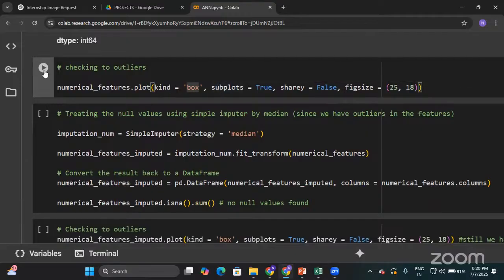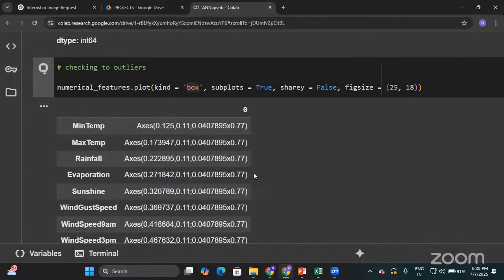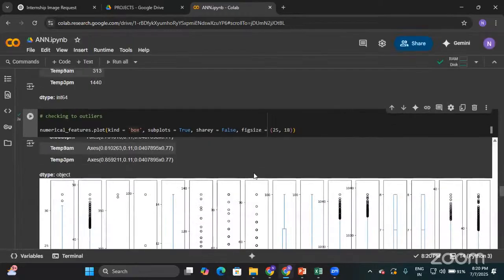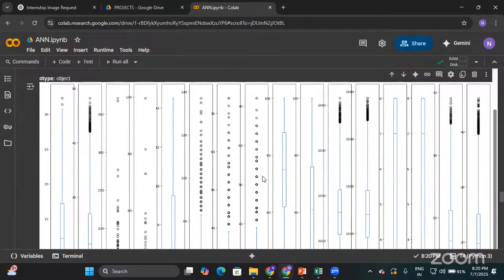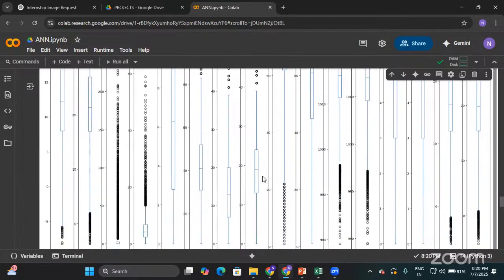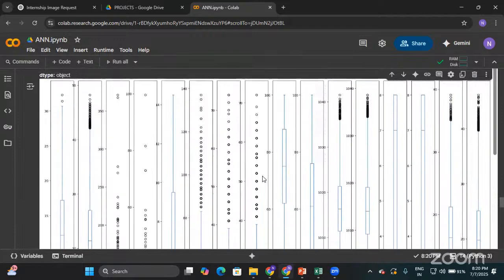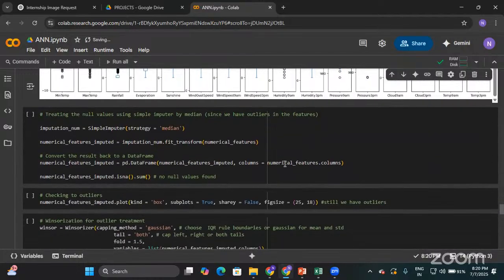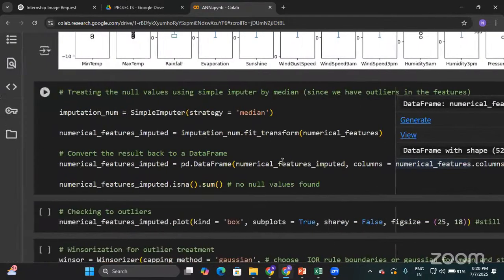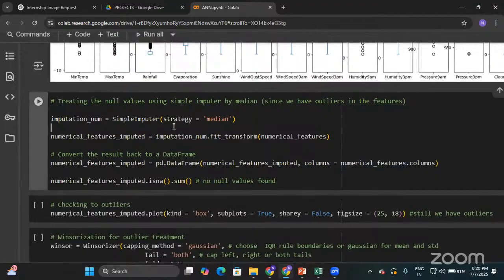So I'm using the box plot code, and this will return me the box plot for all the columns at a time, guys. See. So I see outliers in all the columns. In all the columns, there are outliers. So what I'll do is, I'll go with median imputation.